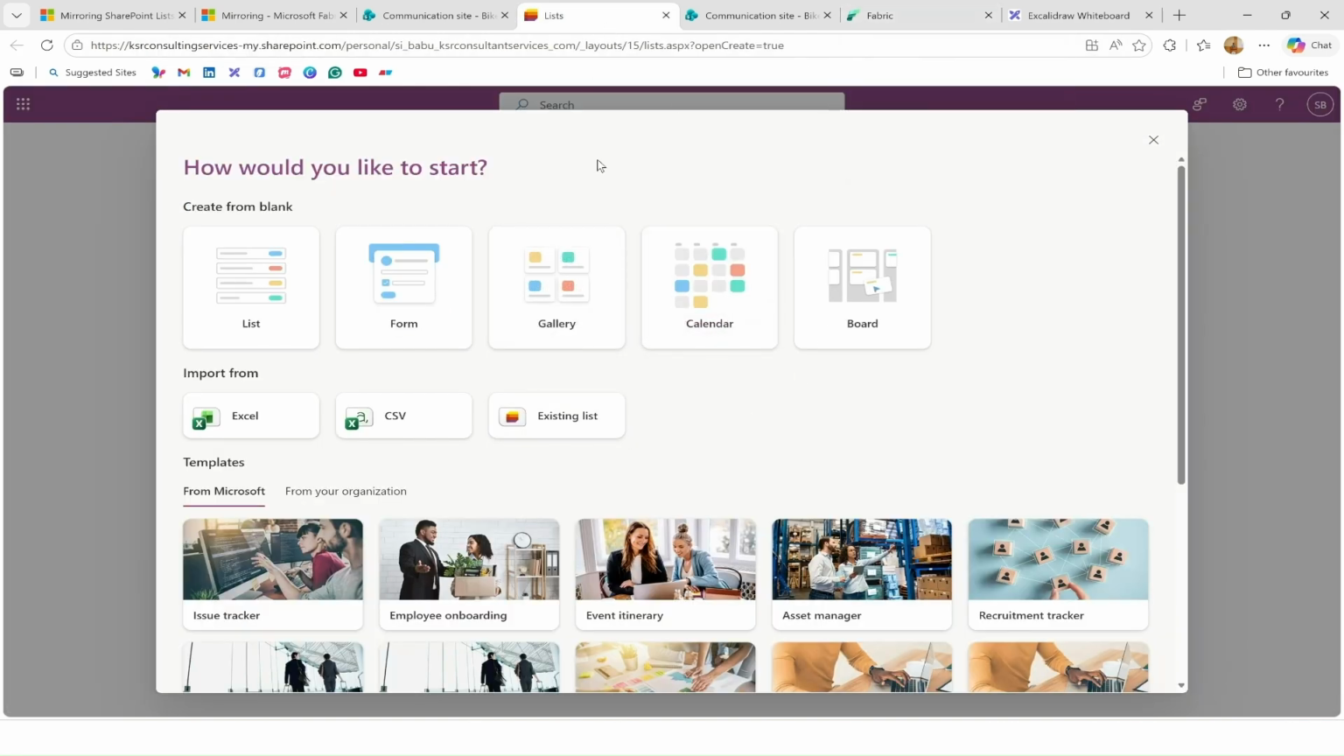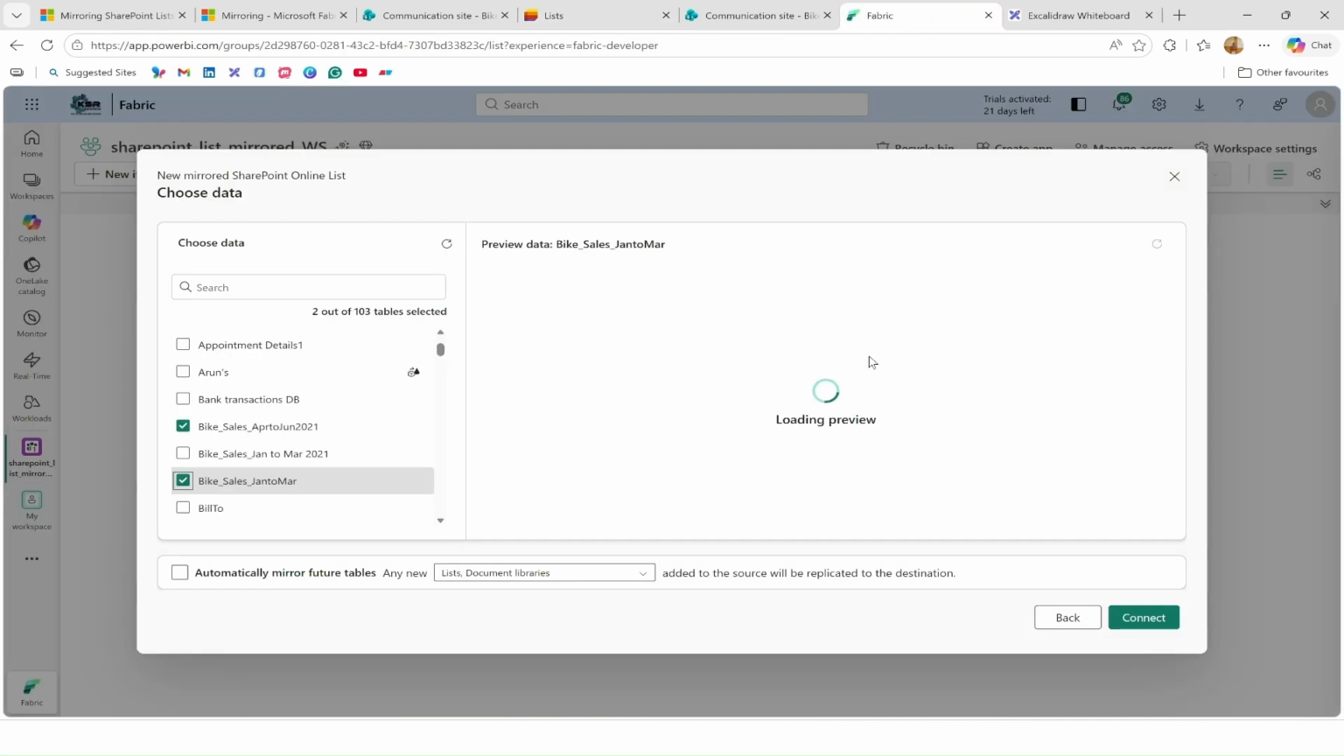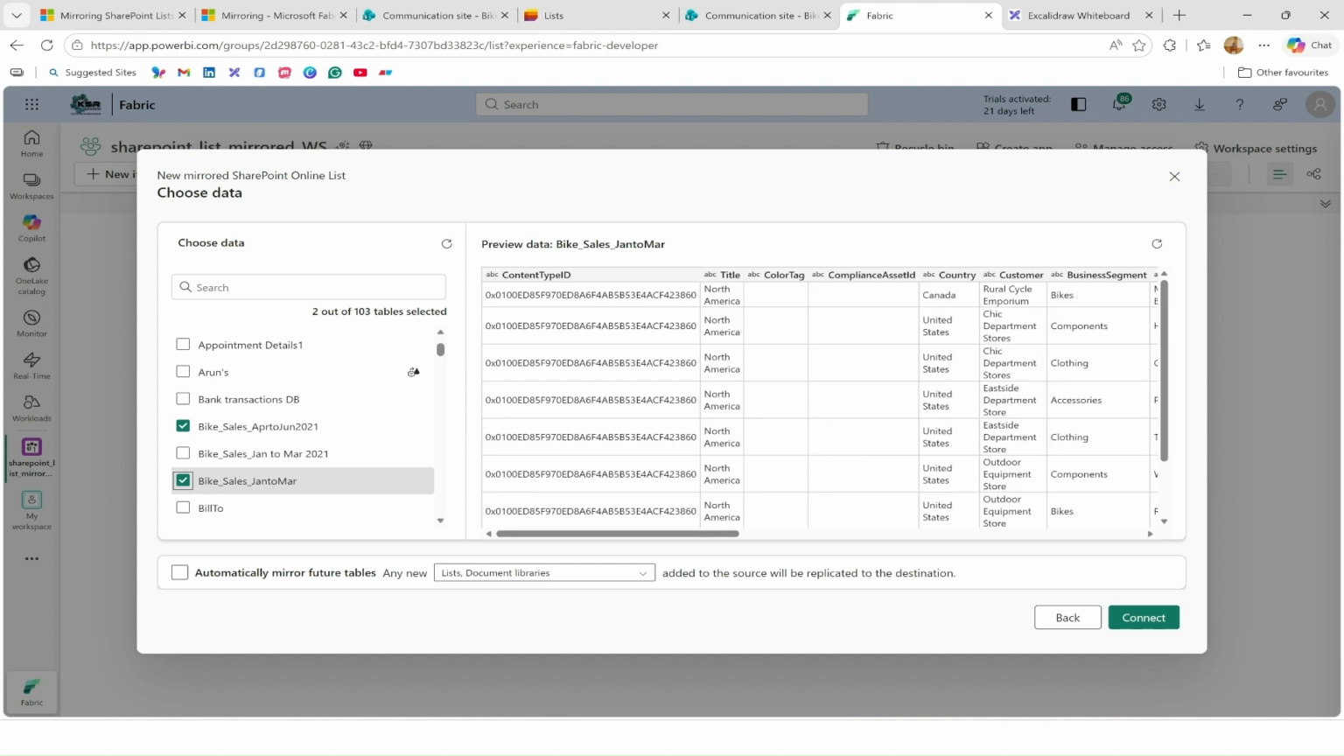Okay, I'll take a pause here. Let me come to the Fabric. Okay, it's loading the preview.